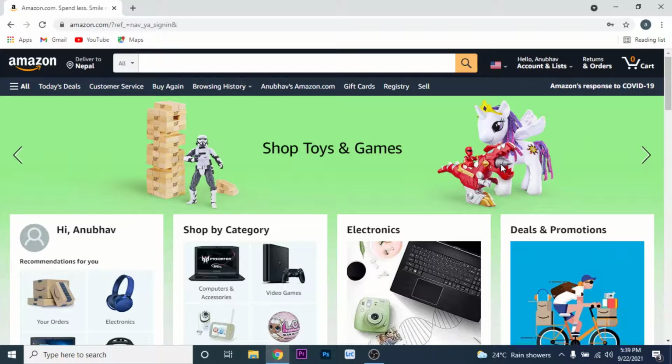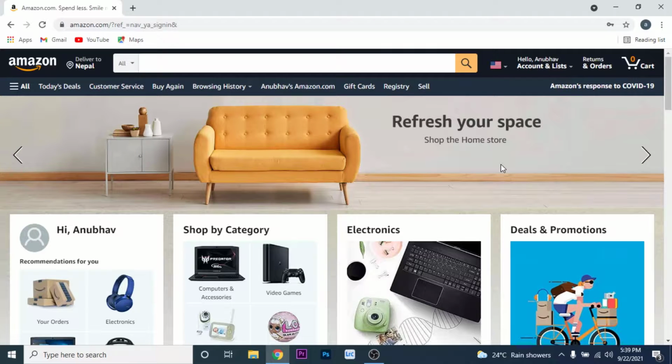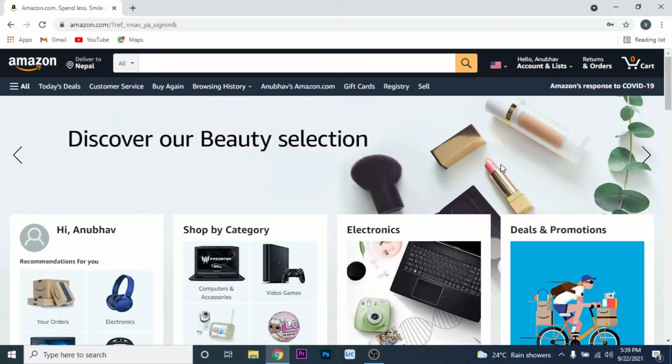Now you can enjoy shopping from Amazon.com, or you can watch your movies and TV shows from Amazon Prime Video, or you can listen to your music on Amazon Prime Music.